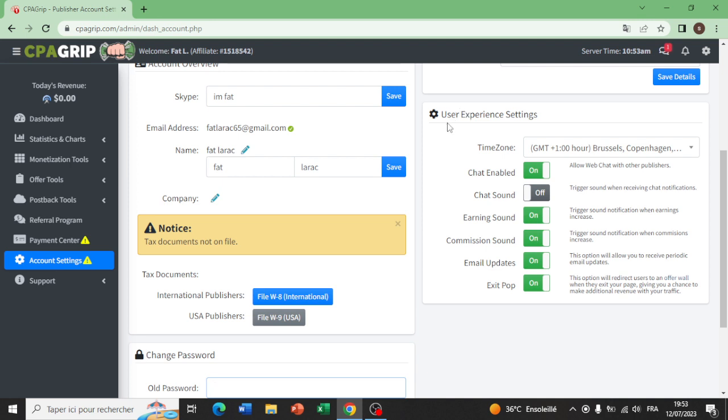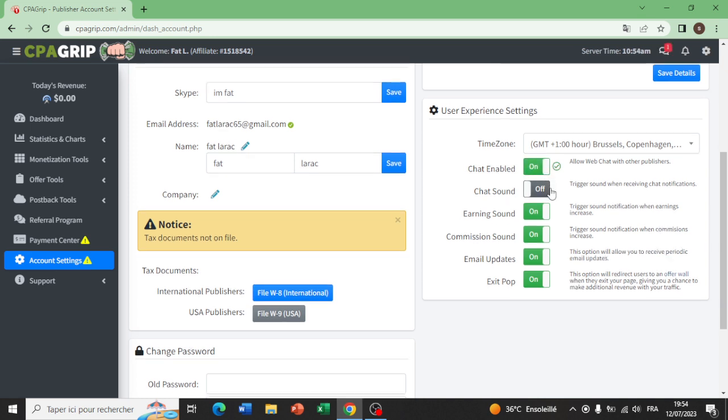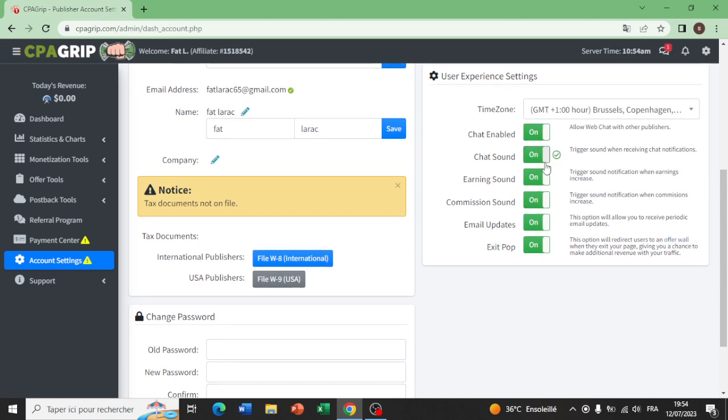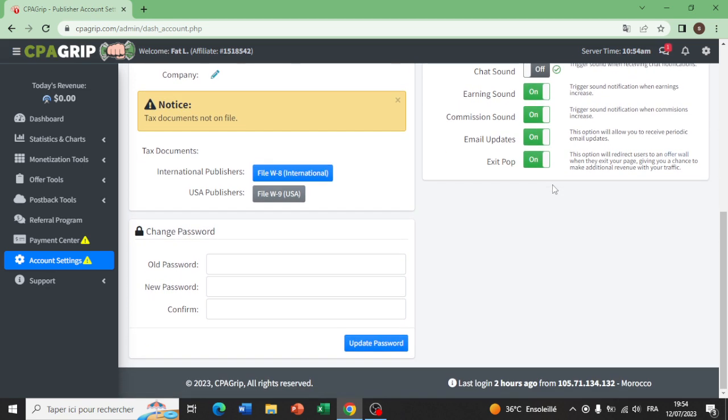Here also we have user experience settings. We can change anything we want: the time zone, and we can allow web chat with other publishers. Turn off or turn on whatever you want. We have the chat sound, which triggers a sound when you receive chat notifications. Turn it off or on as you want. And that's it.